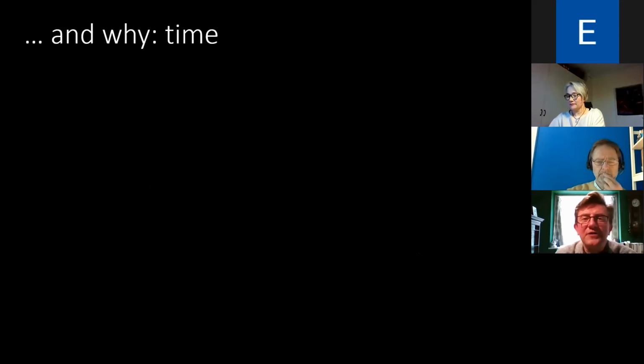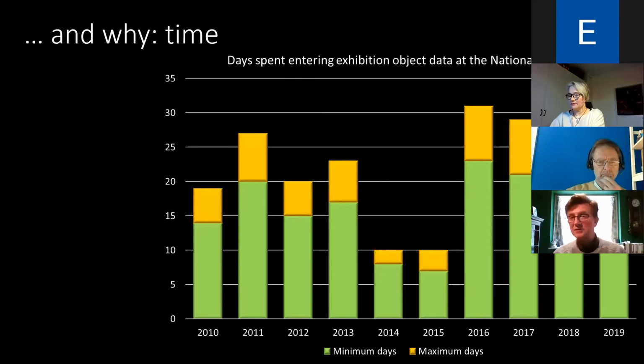Why are we doing this? Well, a huge amount of time is spent copying and pasting, or even worse, retyping object information between collections management systems and forms or emails. I looked into this at the National Gallery in London, which is where I work, and our best estimate is that over the last 10 years, we've entered an average of 405 loan object records a year into our collections management system. We use TMS.